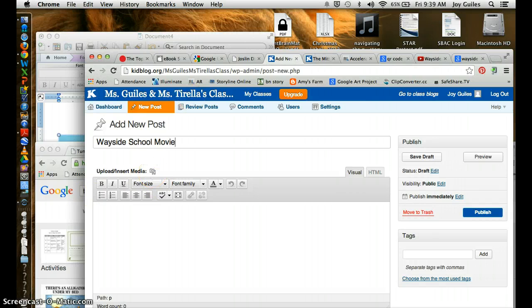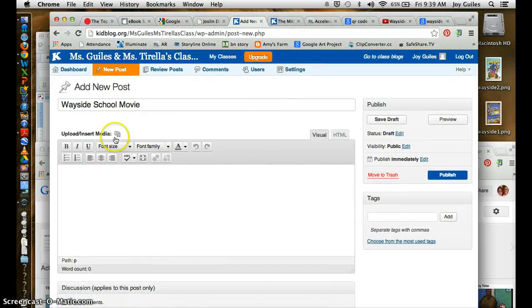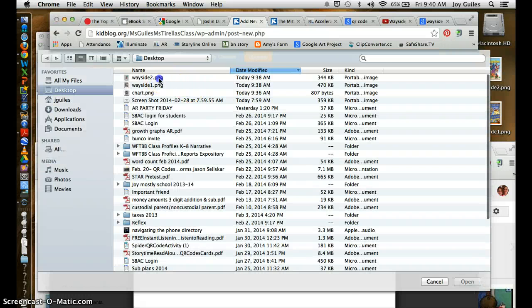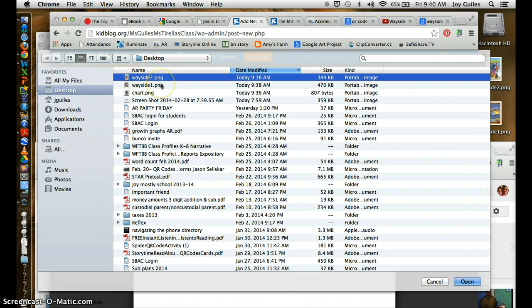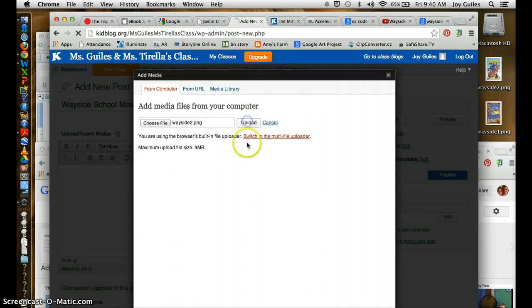And those pictures that I have on my desktop, the way I get them into my blog is I click here on Upload Insert Media. I click on this icon. Then I go to Choose File. And I'm going to choose from my desktop. So it doesn't matter to me which one goes first. I'm going to open that, and we'll do the Wayside 2 picture first. Upload it.